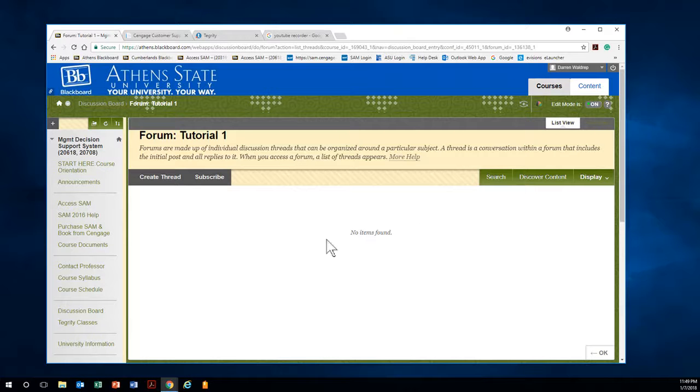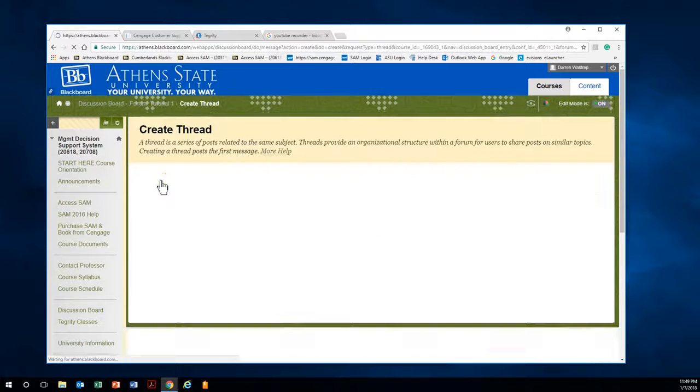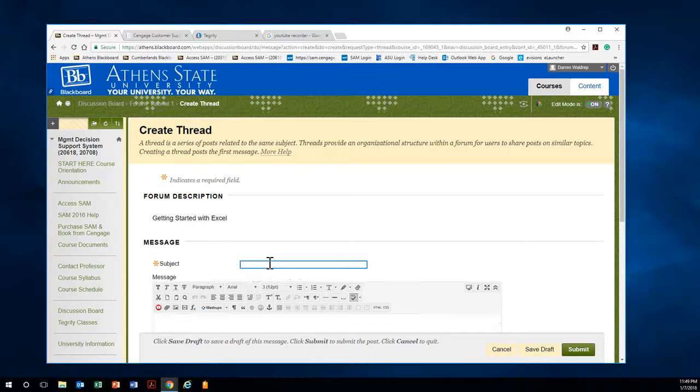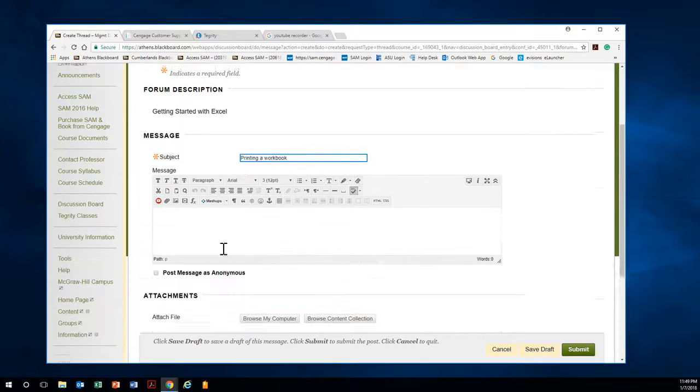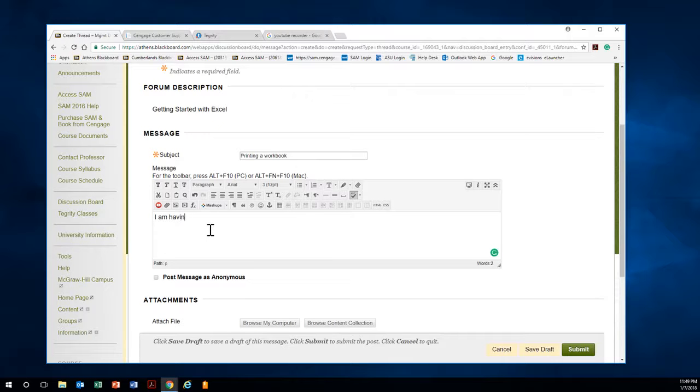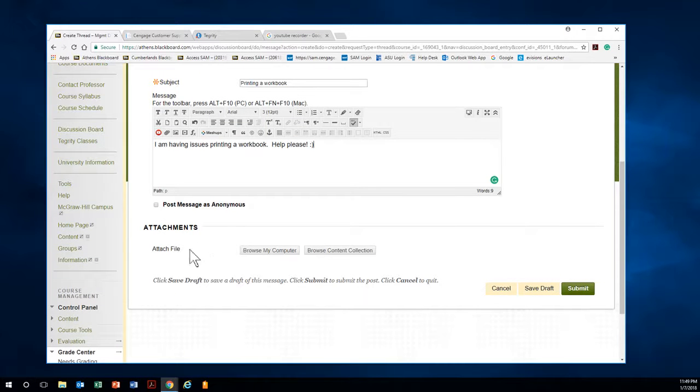And the point of these is, if you have a problem, click on one of these tutorials. See if anything is out here. If you're having a problem, see if somebody else is having the problem. If you don't see anything out here, create a thread. And let's just say printing a workbook. I am having issues printing a workbook. Help, please. Put a little smiley face there so it doesn't look like it's being rude.